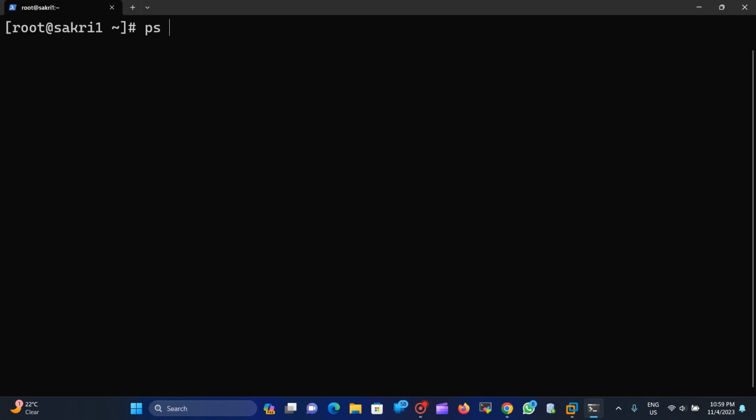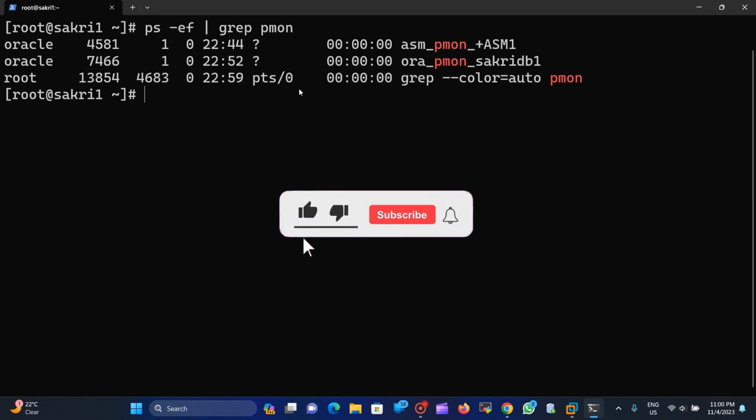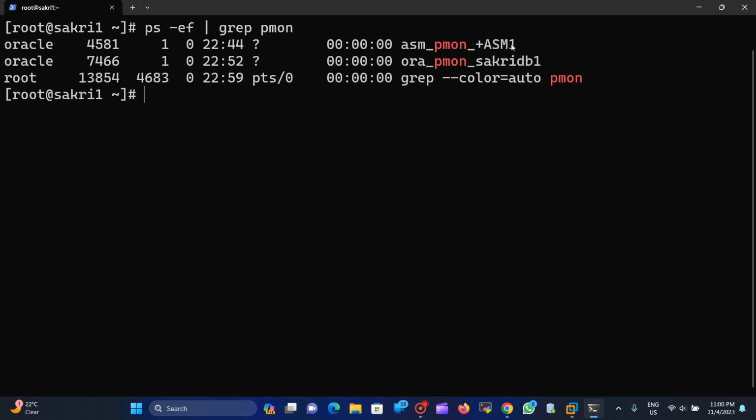For that we can simply execute this command: ps -ef | grep pmon. You can see there are two instances running on this node. The first one is the ASM instance and the second one is SacreDB, which is our Oracle database running on this first node.